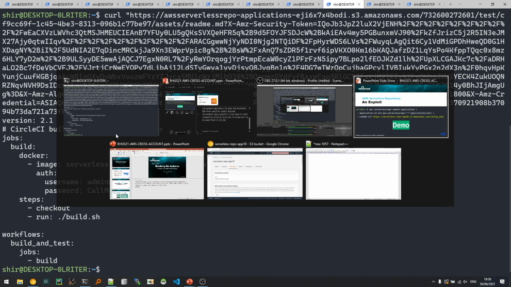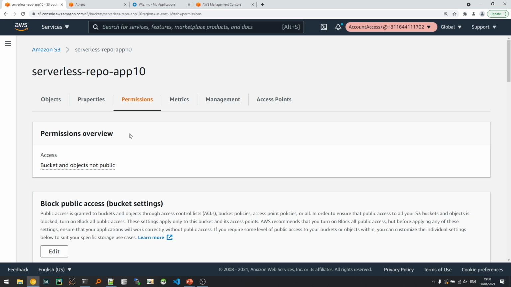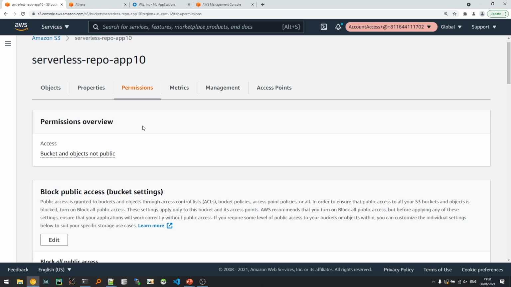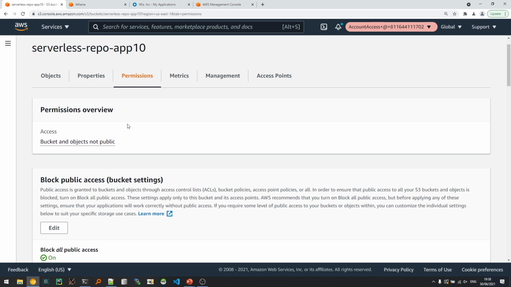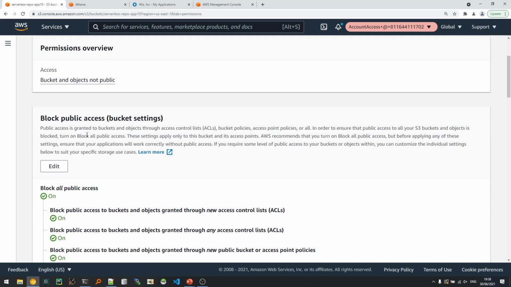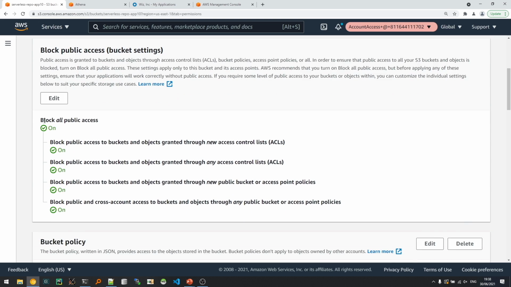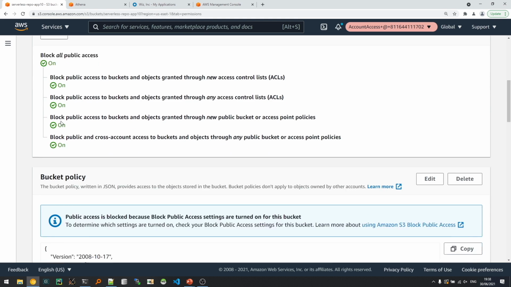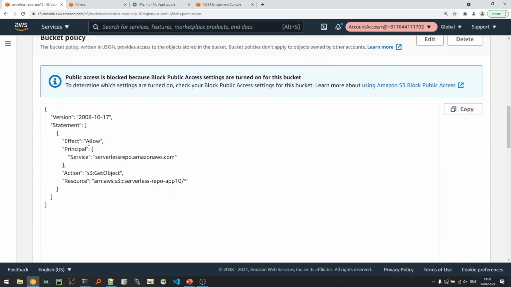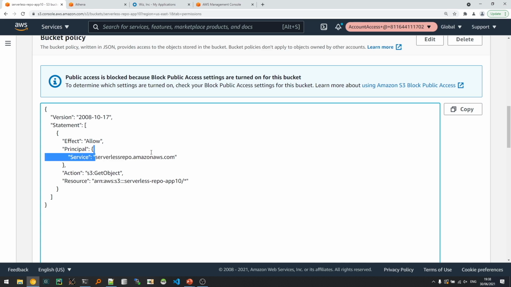If we go to the bucket, we will see this is the bucket in another account. We can see that the bucket objects are not public, as AWS states, and also all the block public access features are turned on. The bucket also has the resource policy that allows serverless repo to perform get object on the bucket.